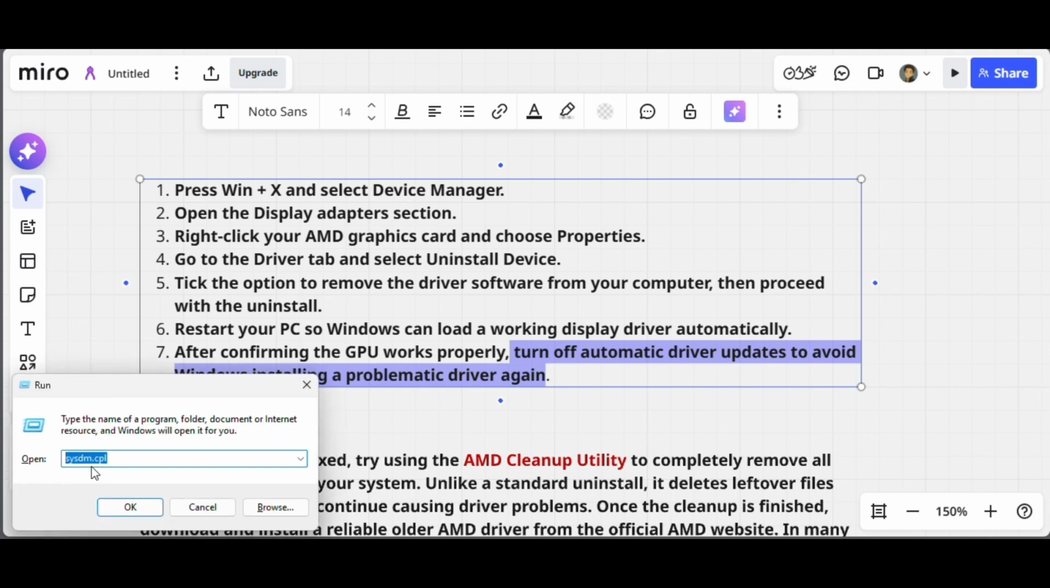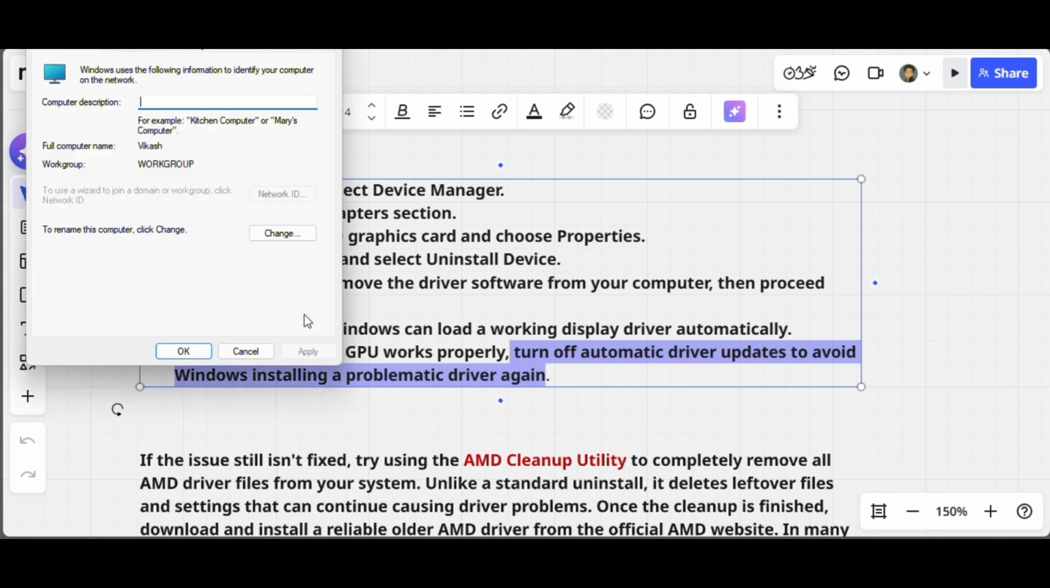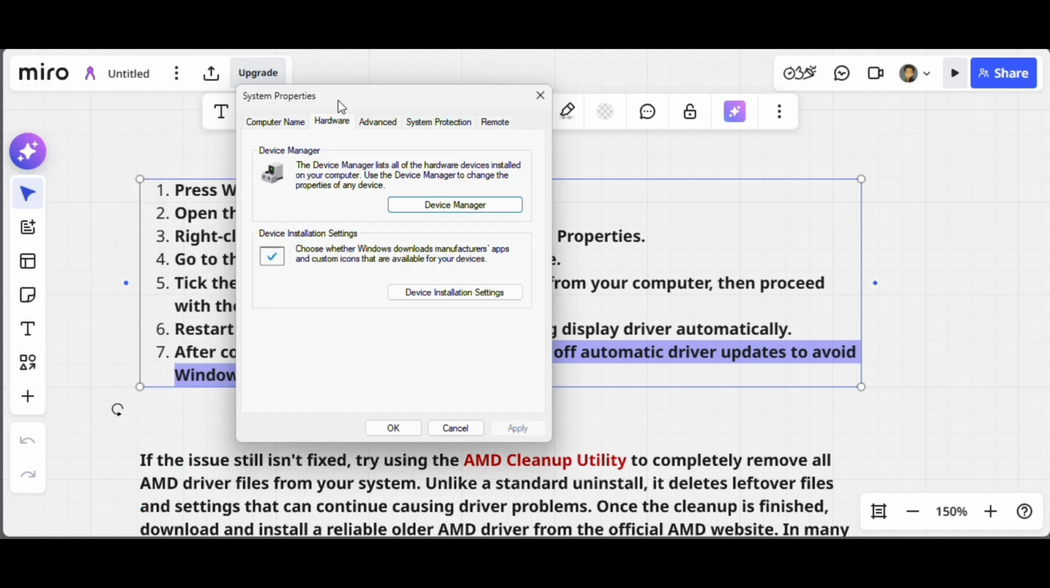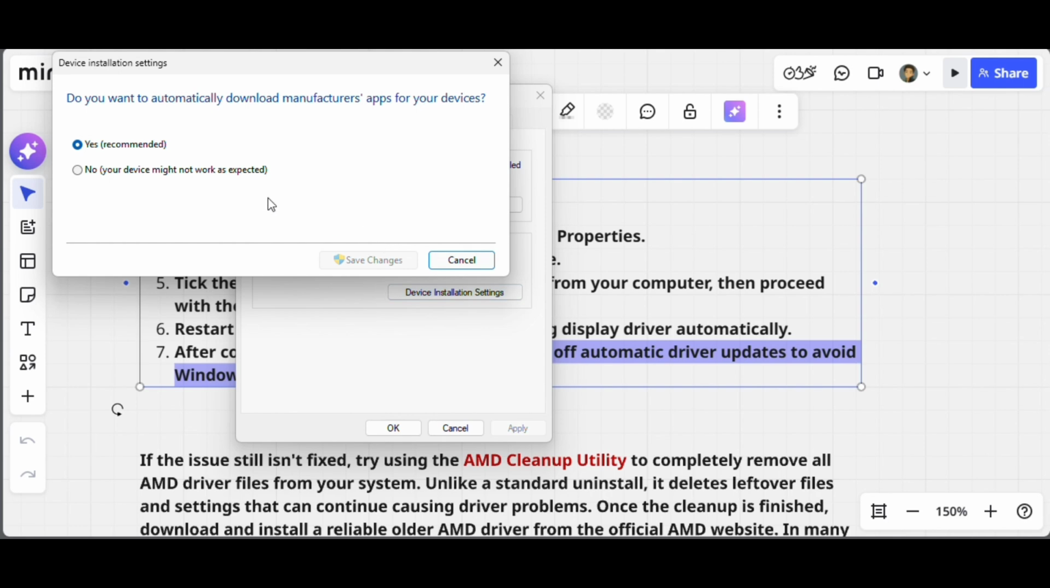The Run dialog box will appear. Type sysdm.cpl and press Enter. This will open the System Properties window. Now click on the Hardware tab. Next, select Device Installation Settings. You'll now see a question asking whether Windows should automatically download manufacturer apps and custom icons for your devices. Choose No, then click Save Changes.